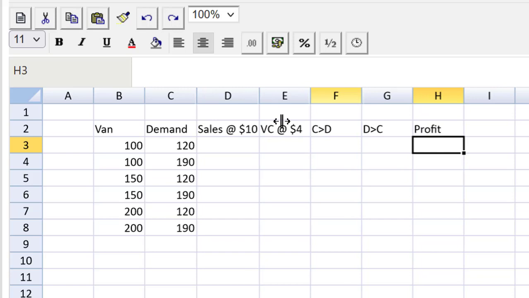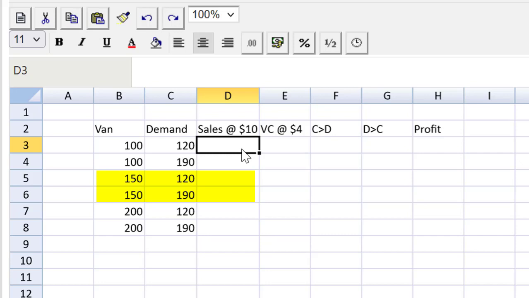Now, as I've shown you in other videos, the sales column will be the lower of the two figures in columns B and C. If we buy the small van, we'll only sell 100. If we buy the 150 size van, we will sell either 120 or 150. To do the revenue column, I'm going to use a function that I've shown you in other videos. Let me show you how that works again. The volume that we sell will be the lower of the van size or the demand. If I buy the small van, maximum I'm going to sell is 100. If I buy the medium van, I will sell 120 or 150.